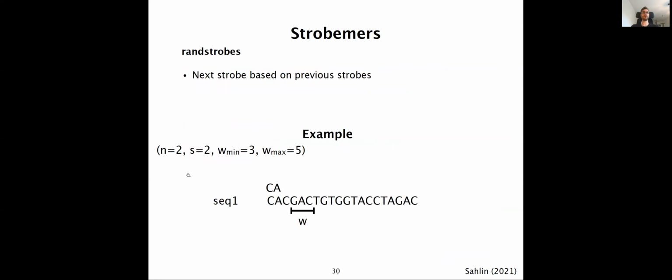So in this example, we are going to create strobemers with 2 strobes of length 2. So the first one, as I noted, is fixed. So now we're going to select the next one from this window. We consult the following function to do this. And here h is a hash function and q is some positive integer value.